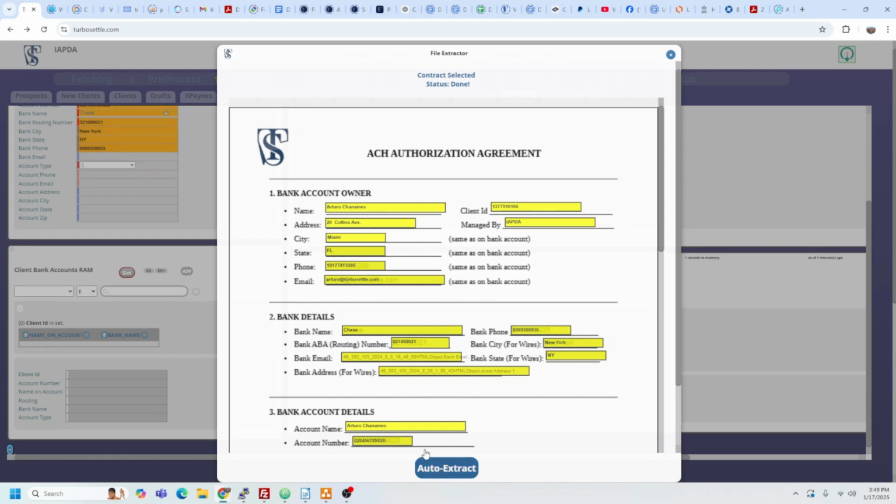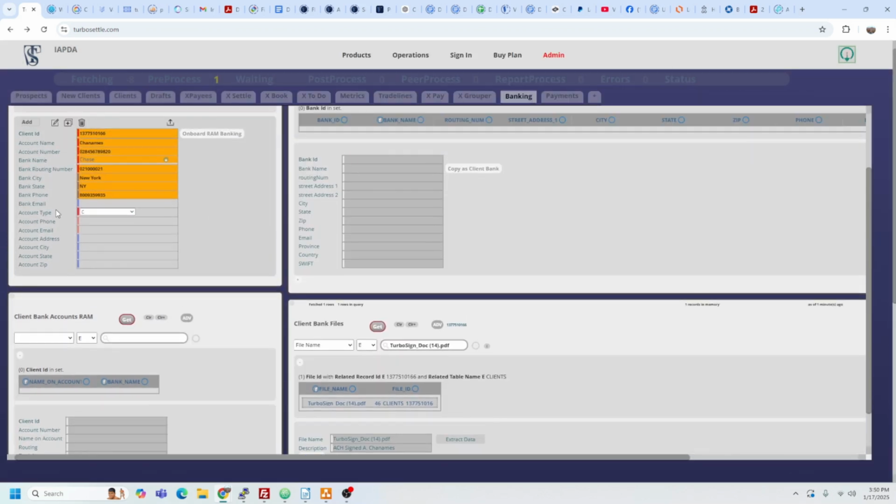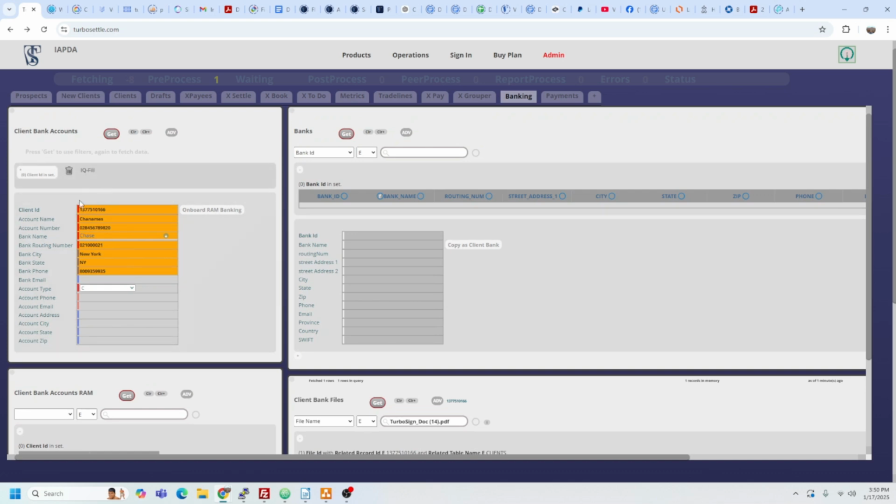So auto extract, if you notice, fills in the data up here. It's turned yellow to show us that there's no data. So we can close this. We now have the data in our client bank account ready to upload. But we don't want to upload it here just yet.